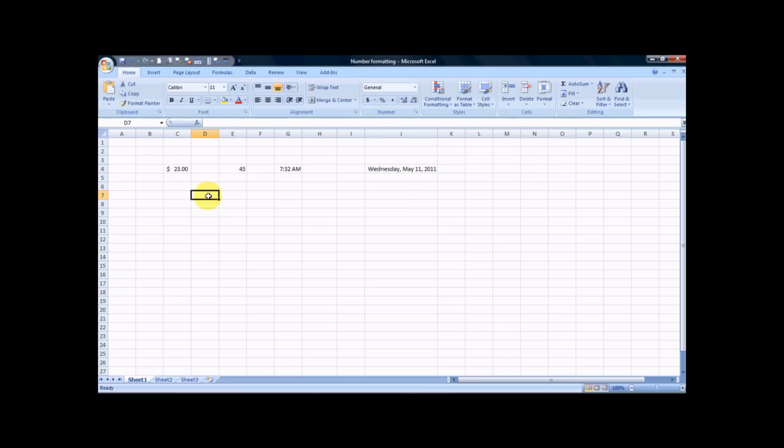See, for example, now we happen to have this number mentioned over here. I'll just delete it. I'll say I have this number, 23, and I would like to show this in the form of currency. So if I want the dollar sign to appear over there, I'll directly click over here and see, the dollar sign comes up. Isn't it cool?